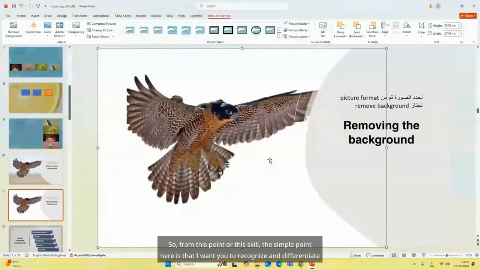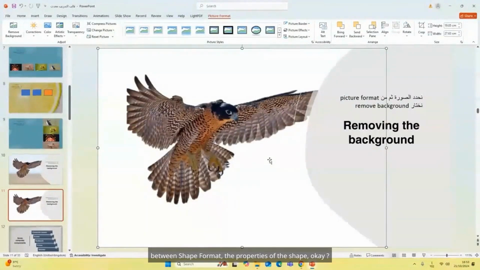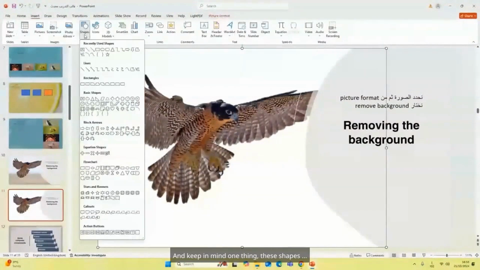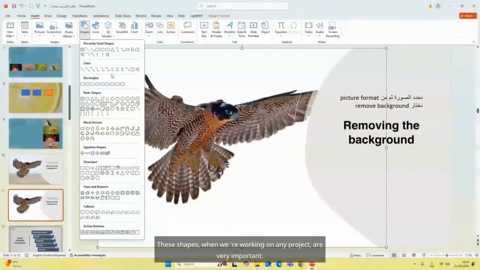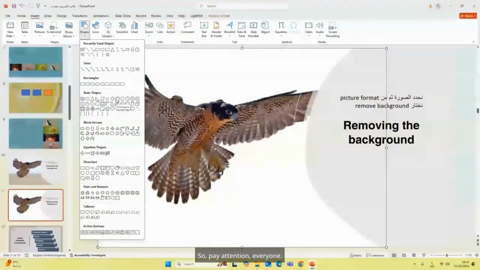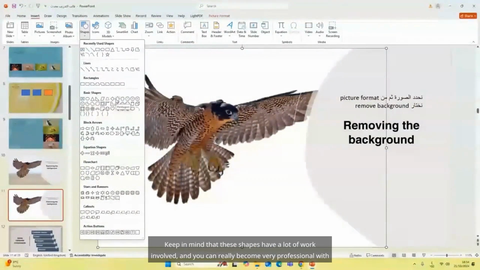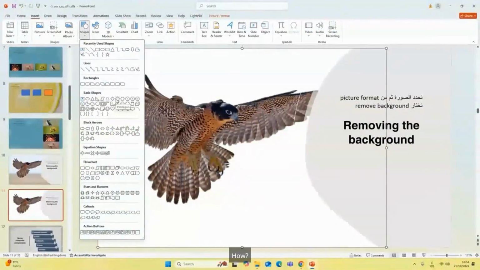So from this point, or this skill, the simple point here is that I want you to recognize and differentiate between shape format and the properties of the shape. Okay, this is important. And keep in mind one thing, these shapes when we're working on any project are very important. So pay attention, everyone. These shapes have a lot of work involved, and you can really become very professional with this work. Okay? How? We'll see together, God willing.